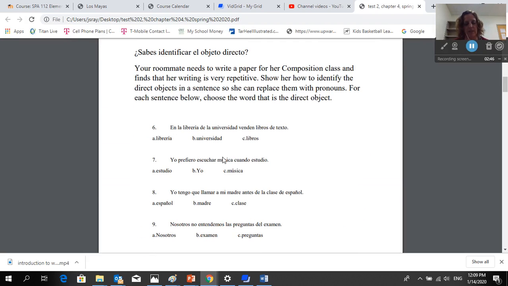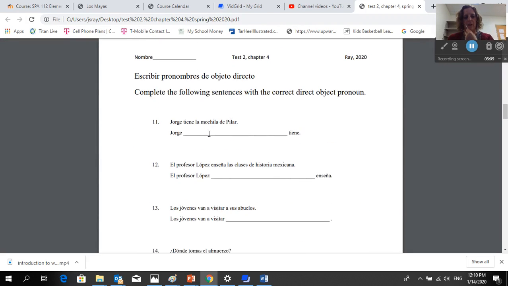And then down here it says, ¿sabes identificar el objeto directo? Your roommate needs to write a paper for a composition class and finds that her writing is very repetitive. Show her how to identify the direct objects in a sentence so she can replace them with pronouns. For each sentence below, choose the word that is the direct object. So you'll read the sentence, and out of all the nouns in the sentence, find the one that is the direct object, and that is what you'll circle below.